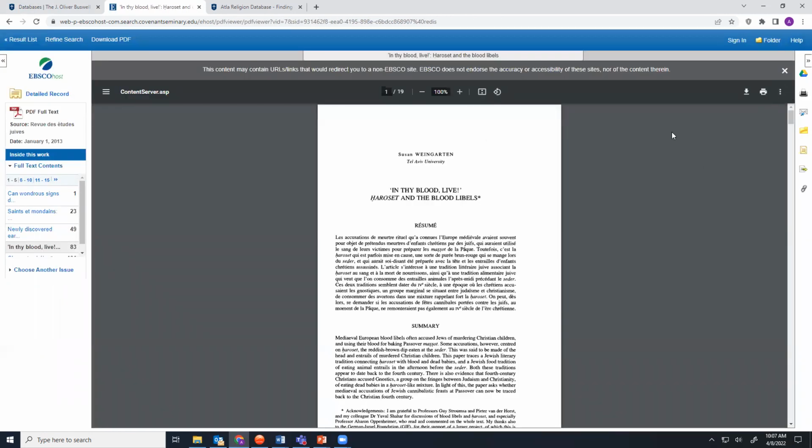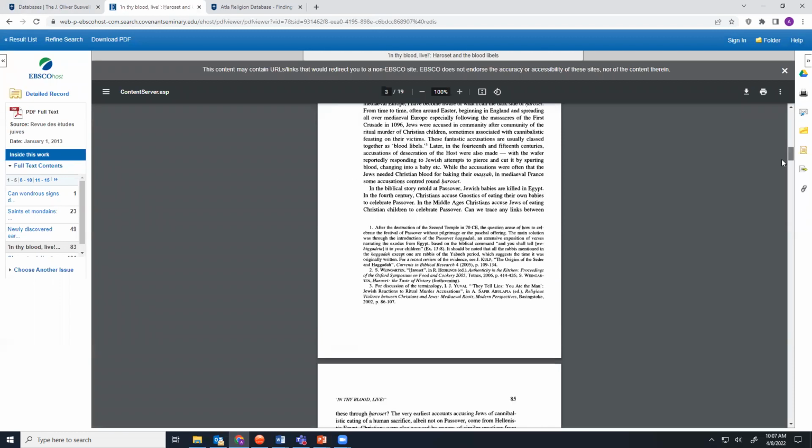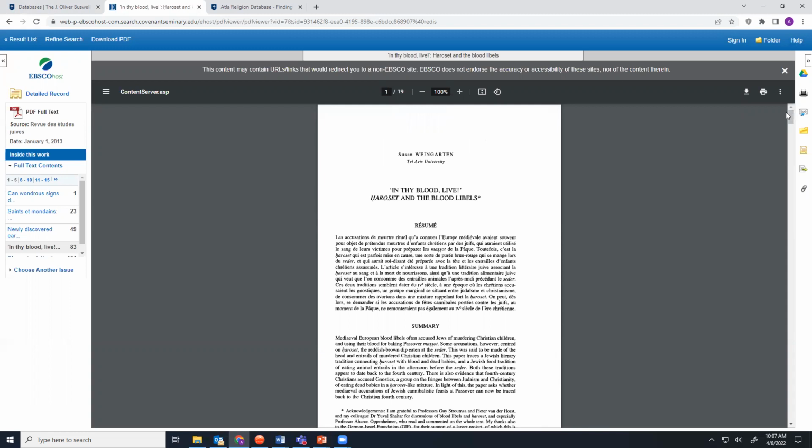Click that, and you get the entire journal article provided to you as a PDF. And similarly to the ebooks we looked at earlier, you can email that journal article to yourself if you'd like to do that.